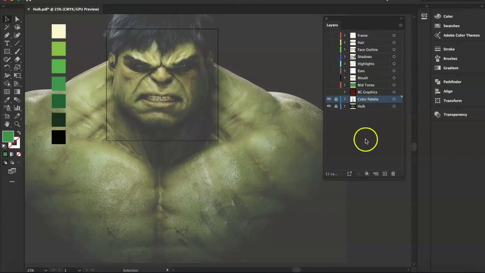And you'll see that the layers here are named. So I have hair, face outline, shadows, highlights, his eyes, his mouth, his midtones, and of course I added some background graphics, which I added last, and a frame around the whole thing, which I added after that. Okay, so they're all nicely named and organized.